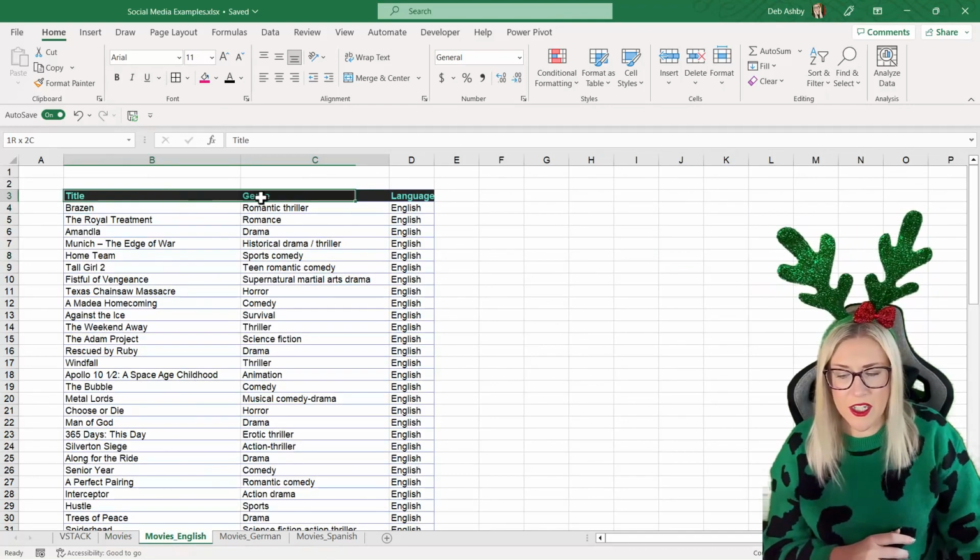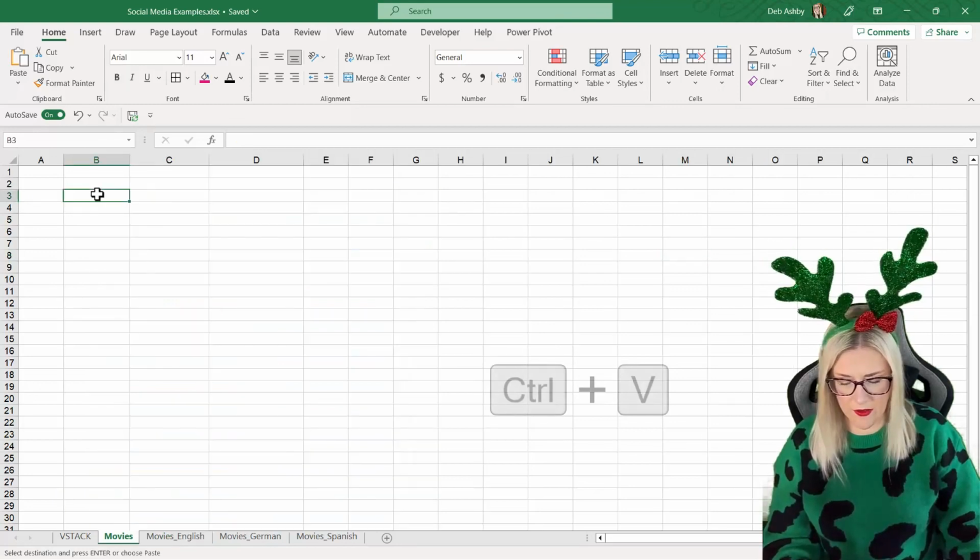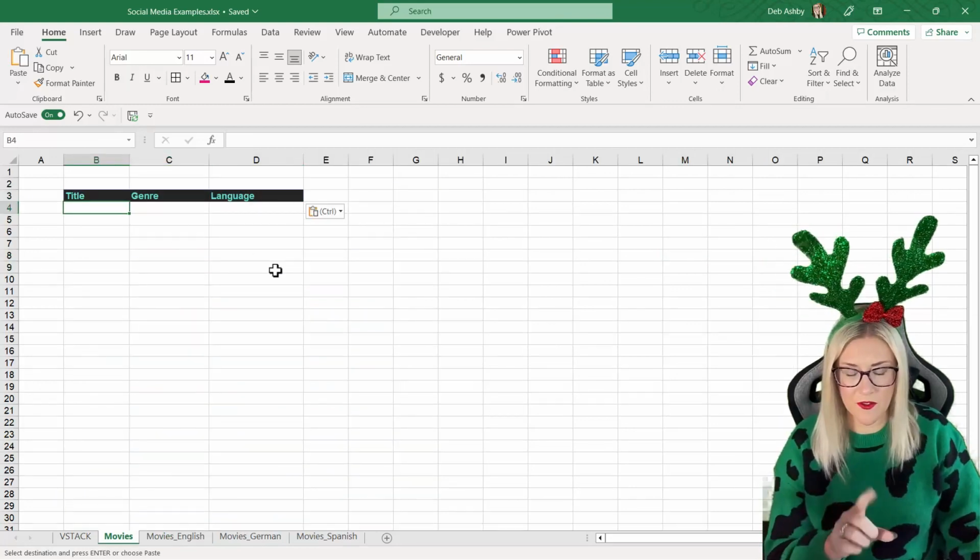So the first thing I'm going to do is grab the column headings here, Control C, and we're going to paste these over here, Control V. Now, there are a couple of different ways I could do this.